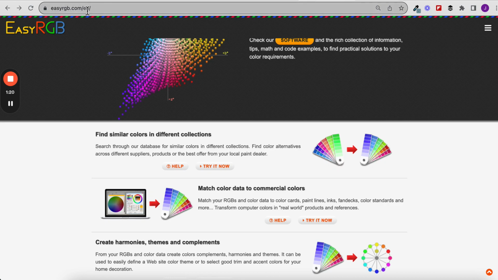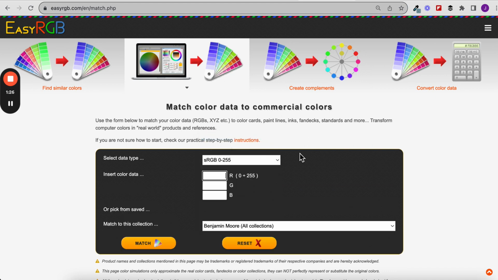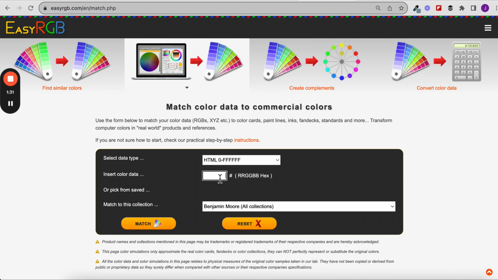I go over to ezrgb.com. I scroll down, I go here. This is free. Now, usually what happens is when you come here, it's going to default to this. You don't want this one. You want to go to the HTML, and you just paste what we got. You want a 6-digit hex number.